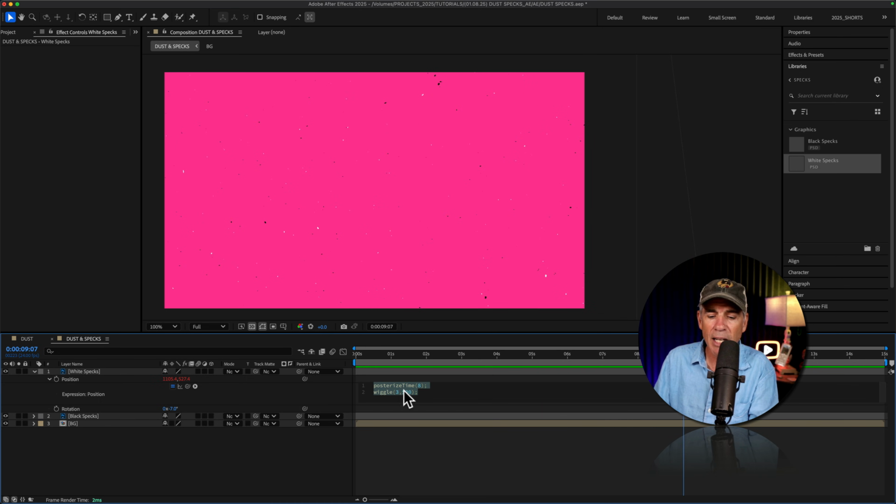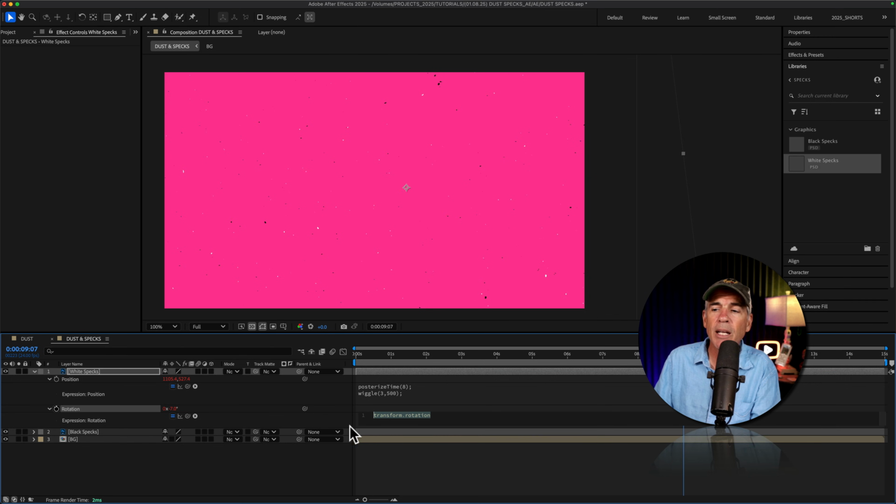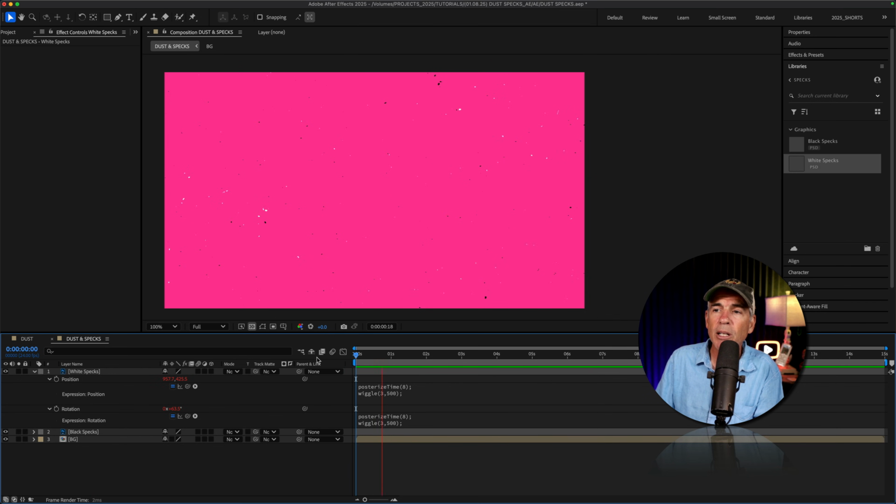So I'll just click and copy it to my clipboard by pressing Command or Control C. I'm going to Option click on the stopwatch next to the rotation property, and I'm just going to paste in that exact same expression. Tap the spacebar. Oh yeah, looks much better. You can see the specks are dancing all around the composition.